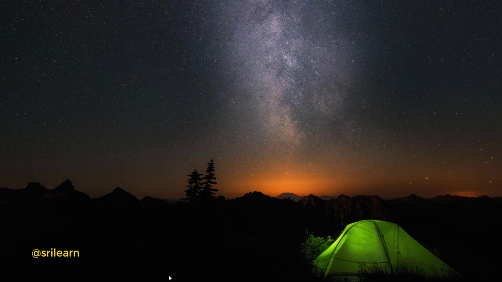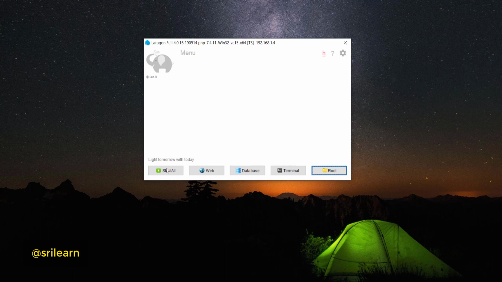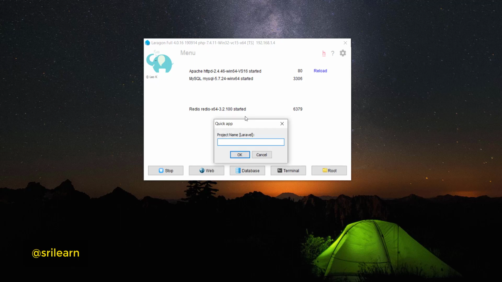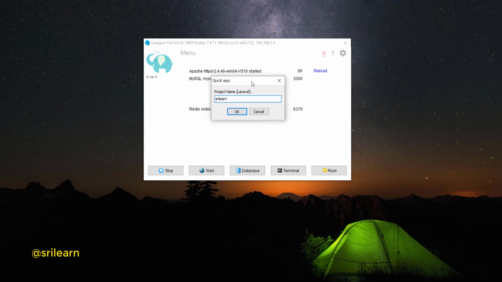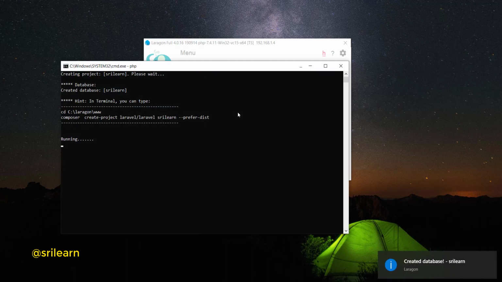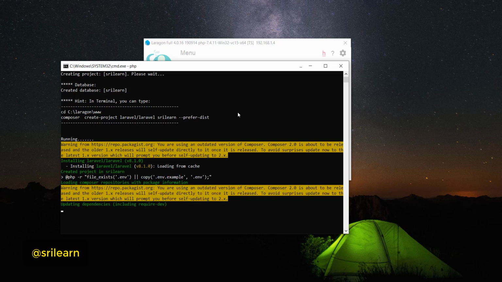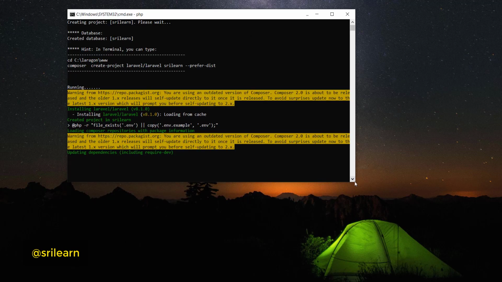Here I'm using Laravel Sail. Click on start all services, then go to the menu, Quick App, and here I give a project name. For example, I'm using Sailor. If you use another name, it doesn't have any problem. I'm waiting for it to install. It might take some minutes, but wait for it.